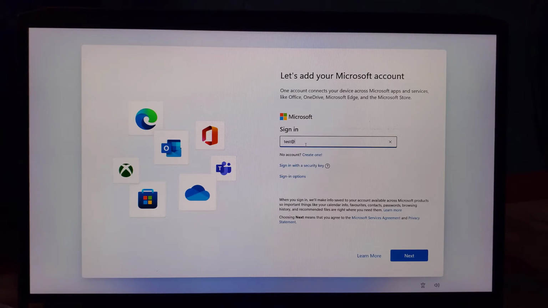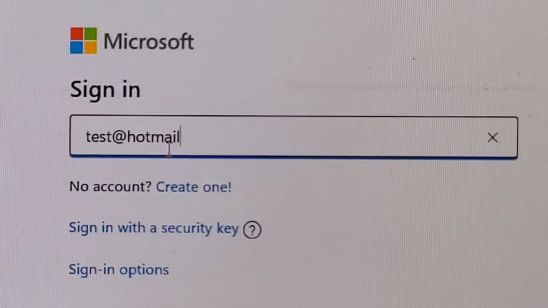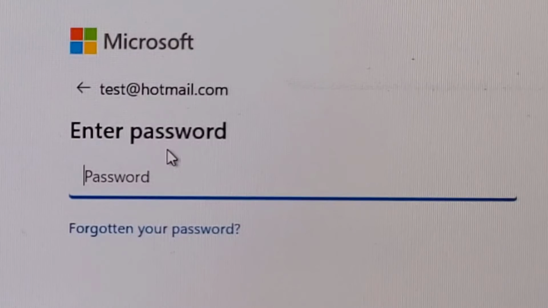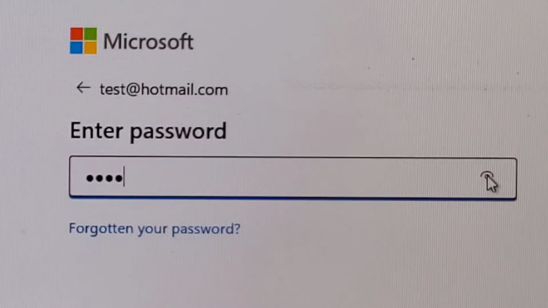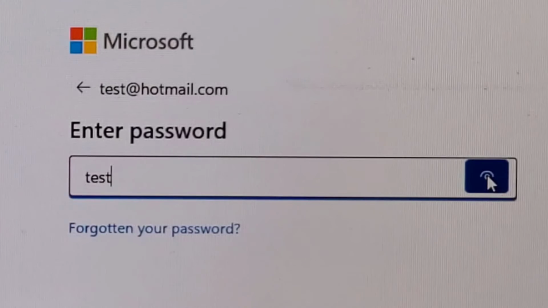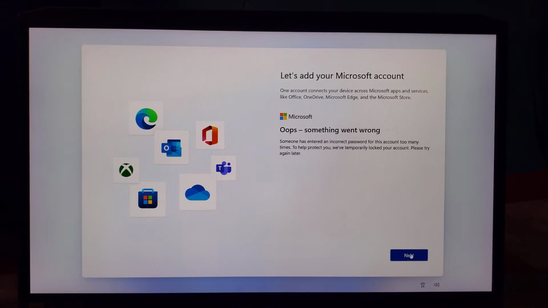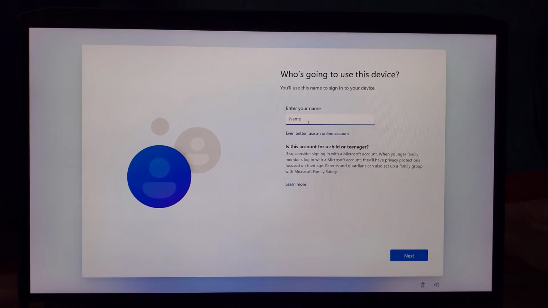So all you have to do is, while signing in, use test@hotmail.com. That's what I'm going to use, test@hotmail.com. You click next. When it asks for a password, use test as the password. Click sign in. It's going to tell you, oops, something went wrong. Just ignore that, click next. And now you can sign in using a local account.